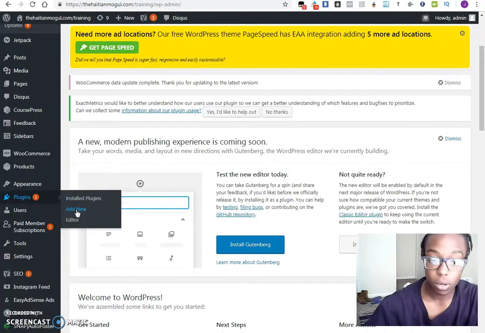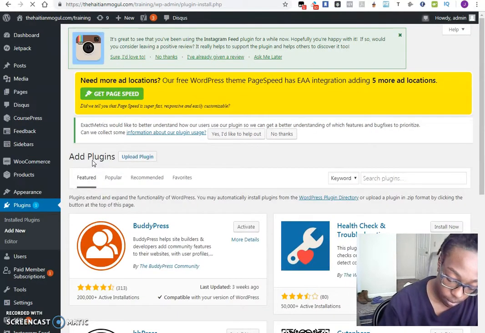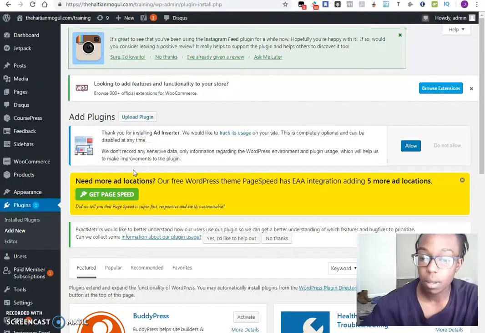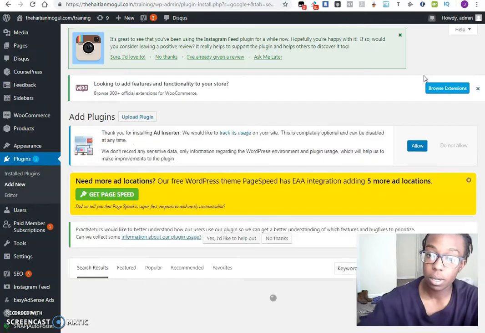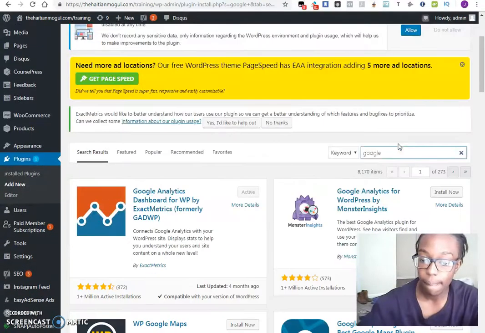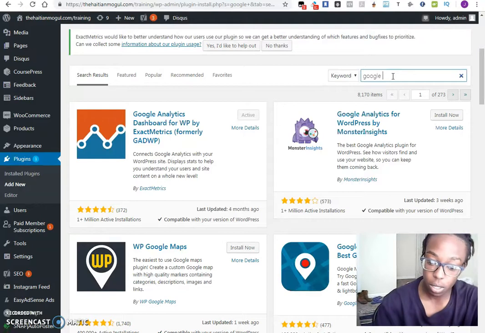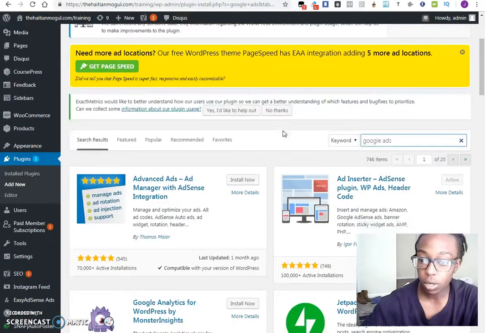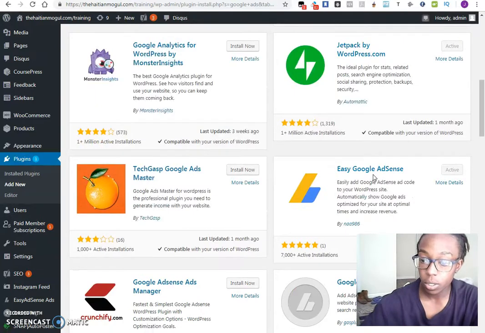Go to add new for the plugins. Now, the plugins that you definitely need to get. If you search, it will be the Google AdSense dashboard, which is this right here. Then you also want to get, type in Google Ads, the Ad Inserter, which is this right here. And you also want to get the Easy Google AdSense, which is this right here.